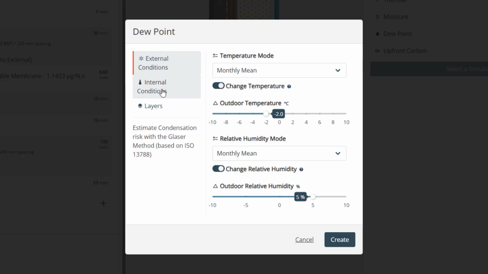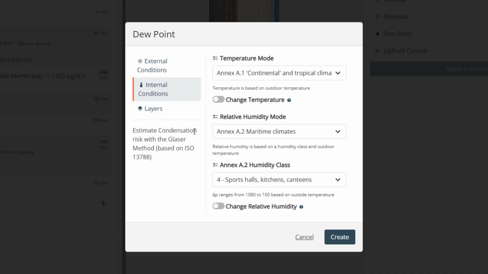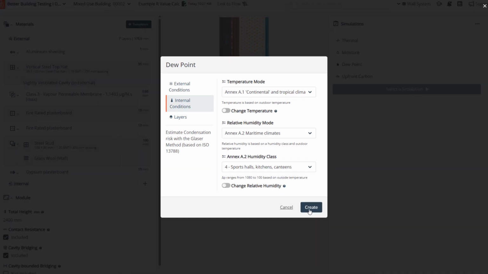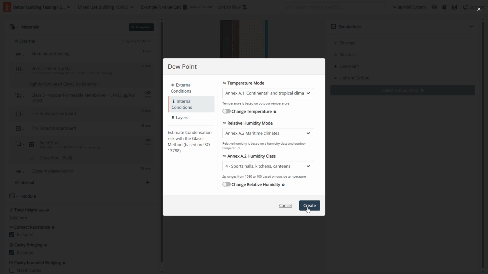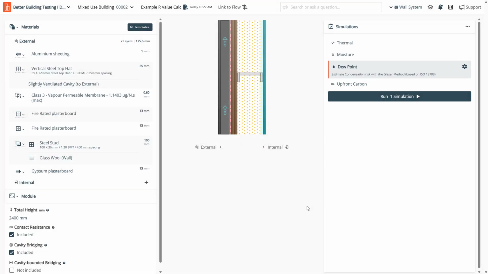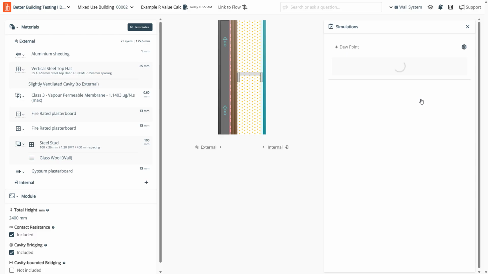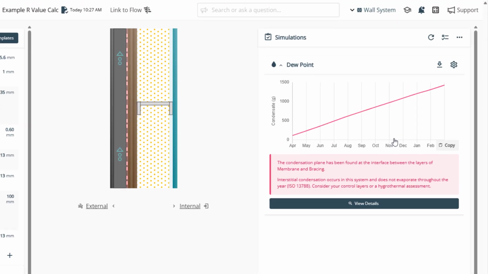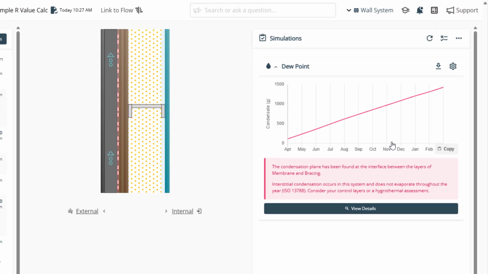But that's all there is in terms of running the simulation, and in terms of getting some results up, we can just hit create and then it's locked in, and then all we've got to do is click run one simulation and we will see a spinner and ultimately some results. So there you go, that's a bit of a disaster of a result there. So that's a good one for demonstration purposes.